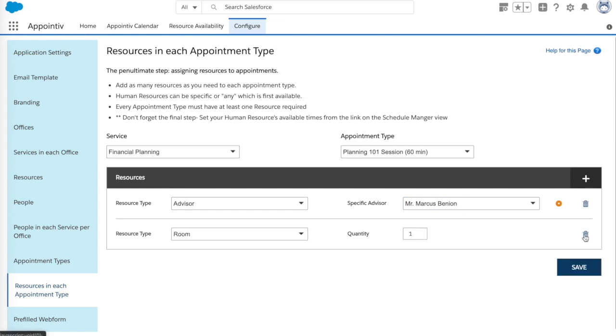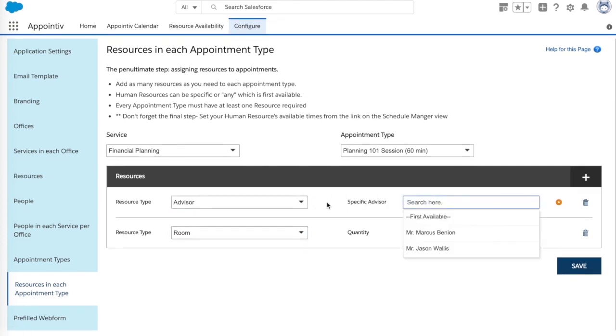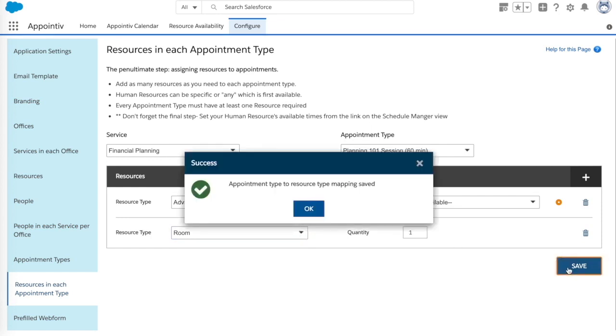I'm actually going to take this off because we really just want one person, and I'm going to show you another thing too, which is where we don't want to just have it selected for Marcus. I want to have it for first available. So either of those two people who have the skill, which we determined earlier, to do this type of appointment are going to be available. So I've got whichever advisor is first available and a room, and I'm going to save that.